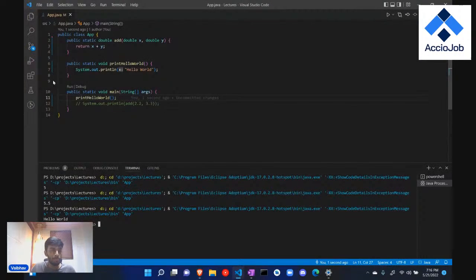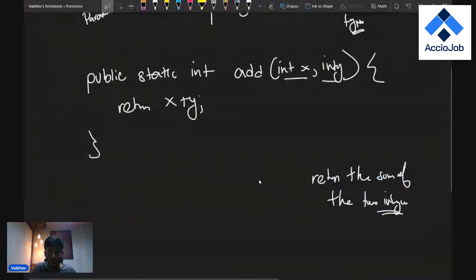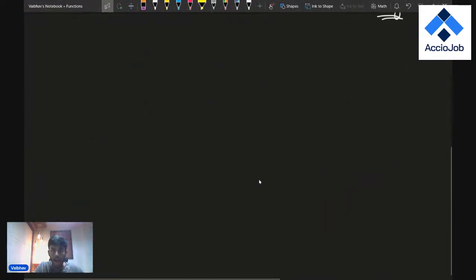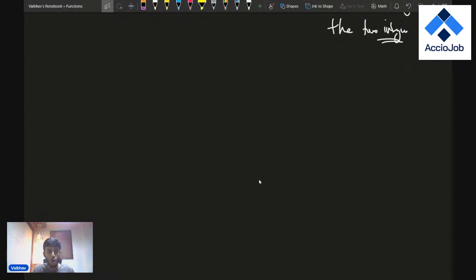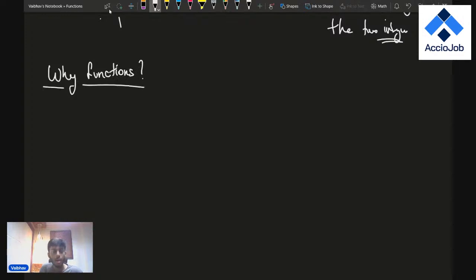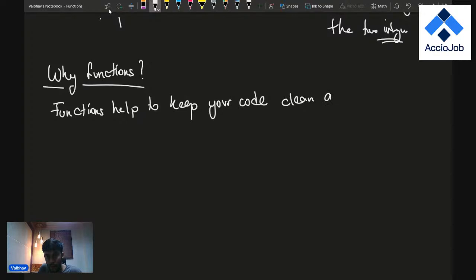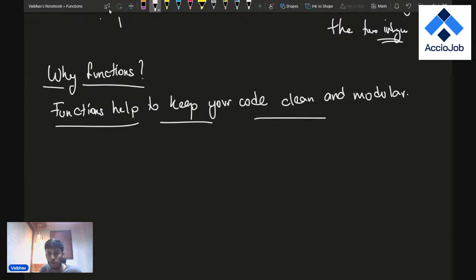Okay. So now let's discuss, why do I need functions? I mean, I can write everything, all my code in the main method. So why will I be using functions? Why functions? Functions help to keep code clean and modular. Okay. Functions help to keep your code clean and modular.